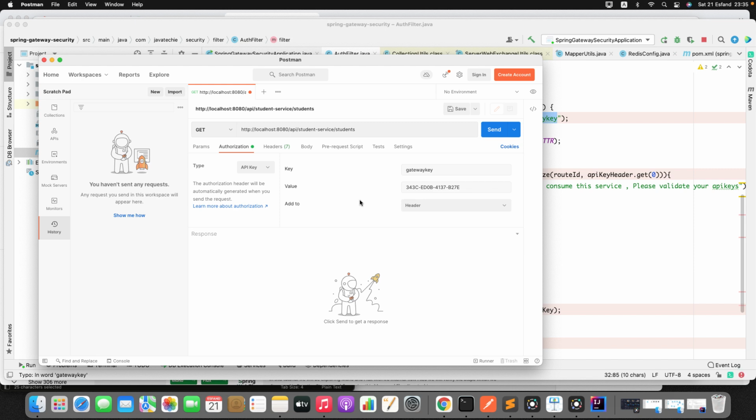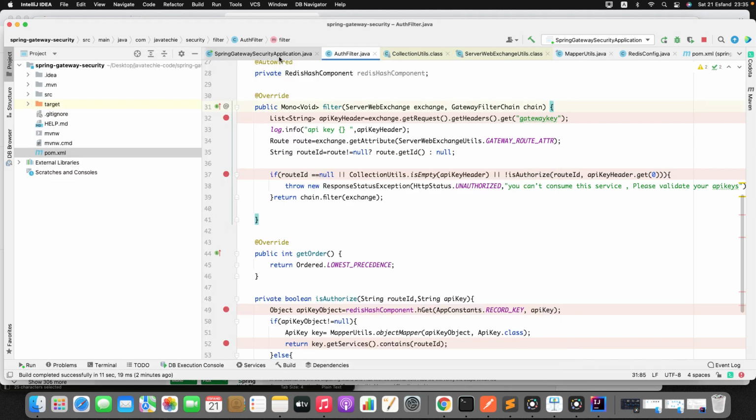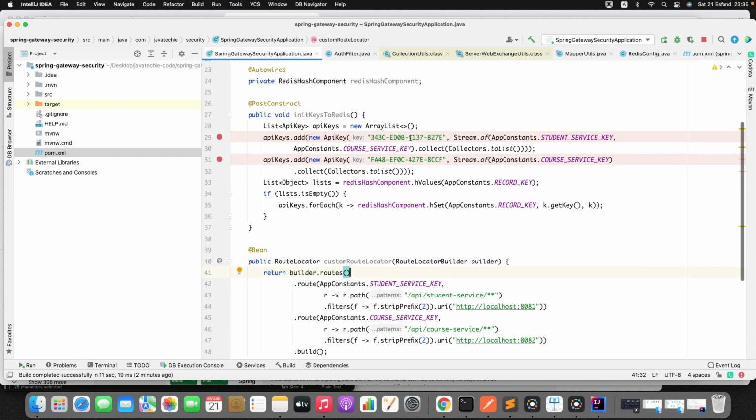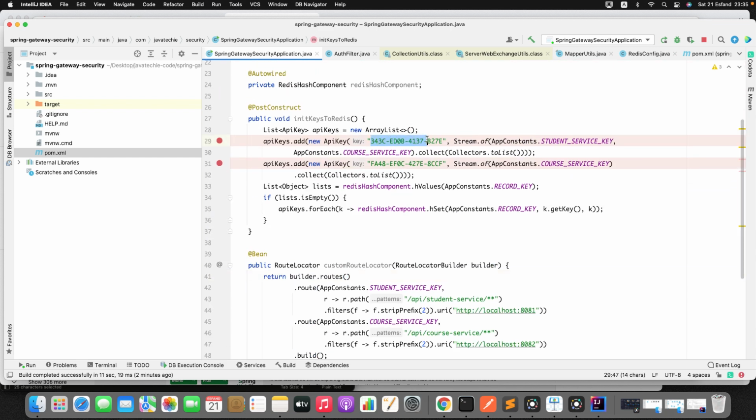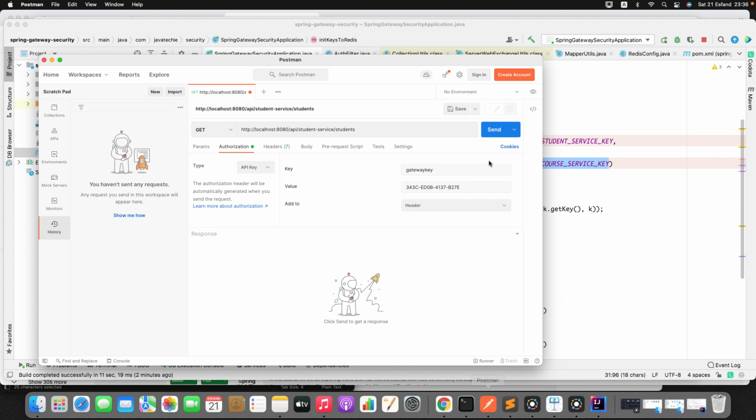Now the key which we defined, if you go to the main class, this is the key we defined, right? If you give this particular key as the gateway key, then you are able to access both the student service as well as the course service. Fine. If you give the other one, you can only access the course service, not the student service. We'll try both cases. Okay. Go to Postman and I will give this key.